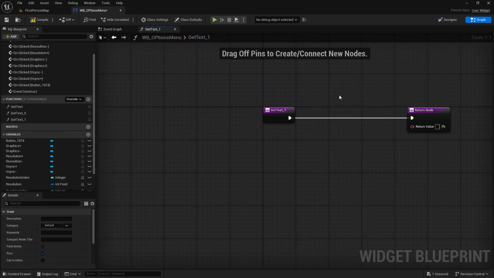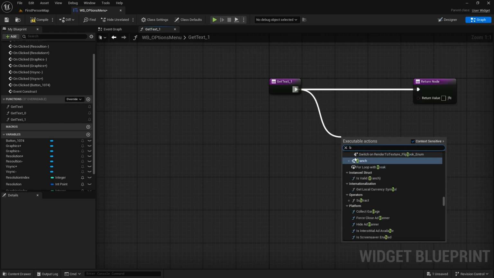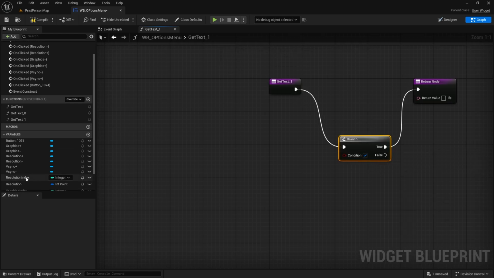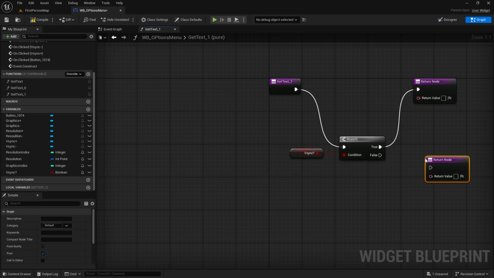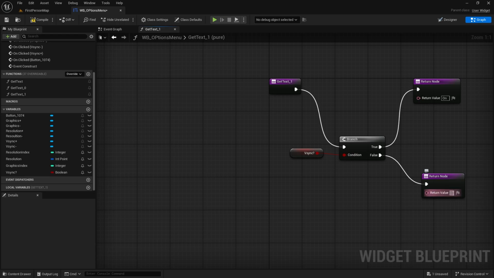First of all, you want to make a branch like so. Then you want to get VSync and put it there. Control C, Control V. If VSync is enabled, you want it to say on, and if VSync isn't enabled, you want it to say off. Okay, now let's test this out. Make sure to compile and save. Everything's working fine. And now what we want to do is display it straight away.